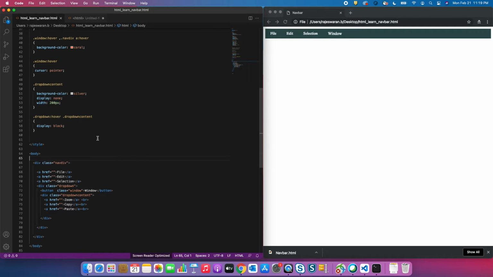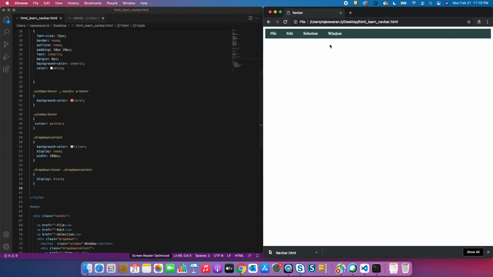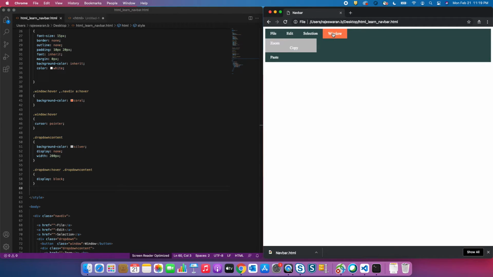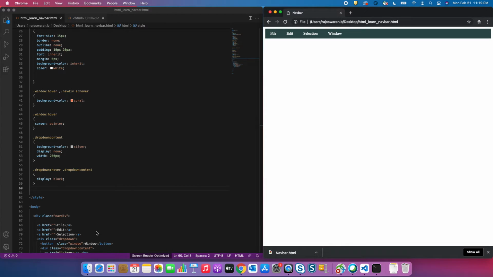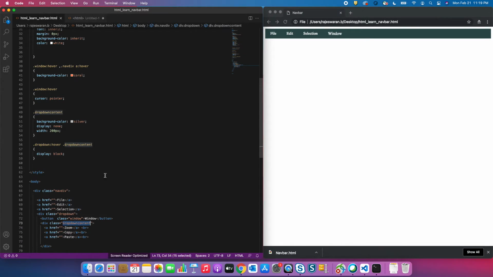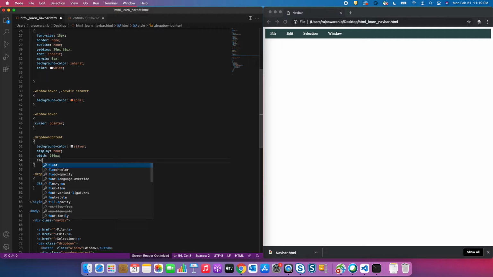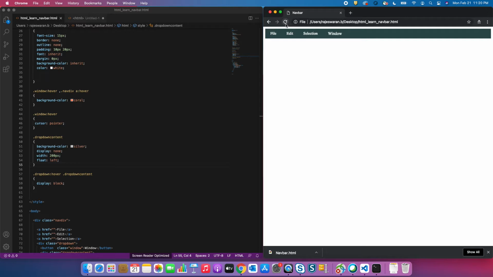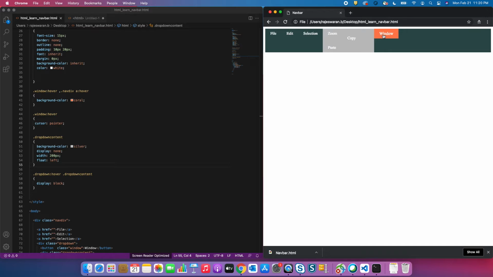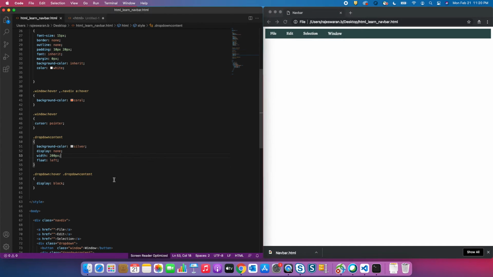Somewhere something is missed. Maybe a small property. Let's do one. So normally you understand this one, right? So when you click Windows, this comes here. This might be because of the drop down content. Let's make it float left, because a left alignment is very important. Look at that. Now it's aligned left. This looks fine.